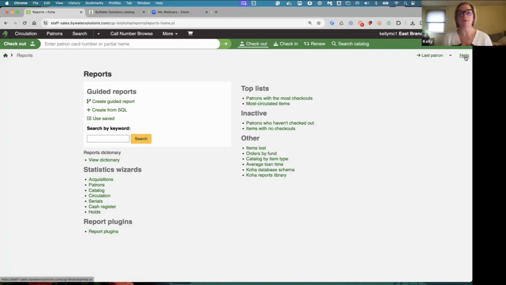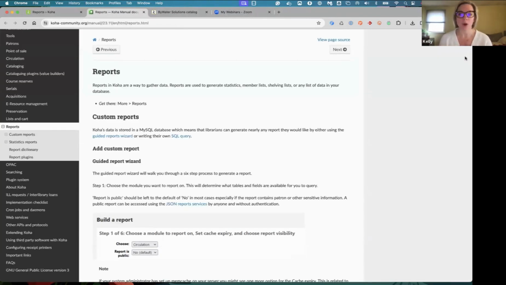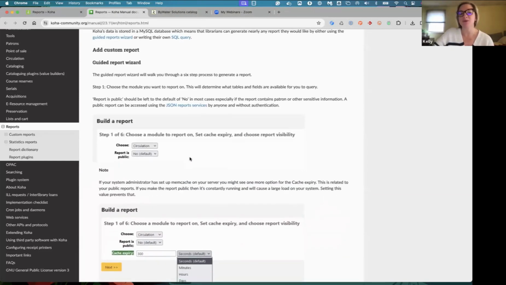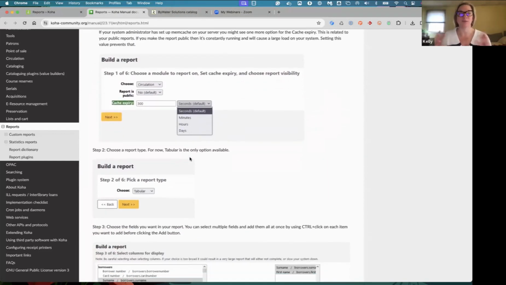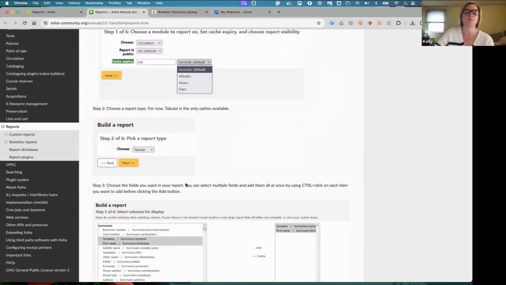Right below, I have the ability to click the help button. The help button will bring you directly to the Koha manual in the module you're in. So I was in the reporting module, and it's bringing me directly to the reporting module in the manual, and it will go through step-by-step screenshots and help me figure out what I was trying to do if I had a momentary loss or had never used this module before.